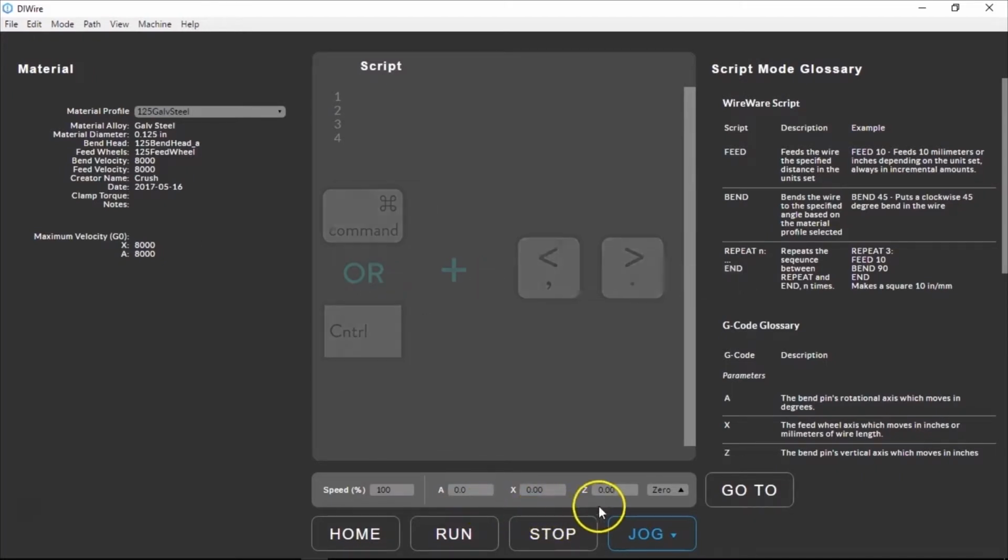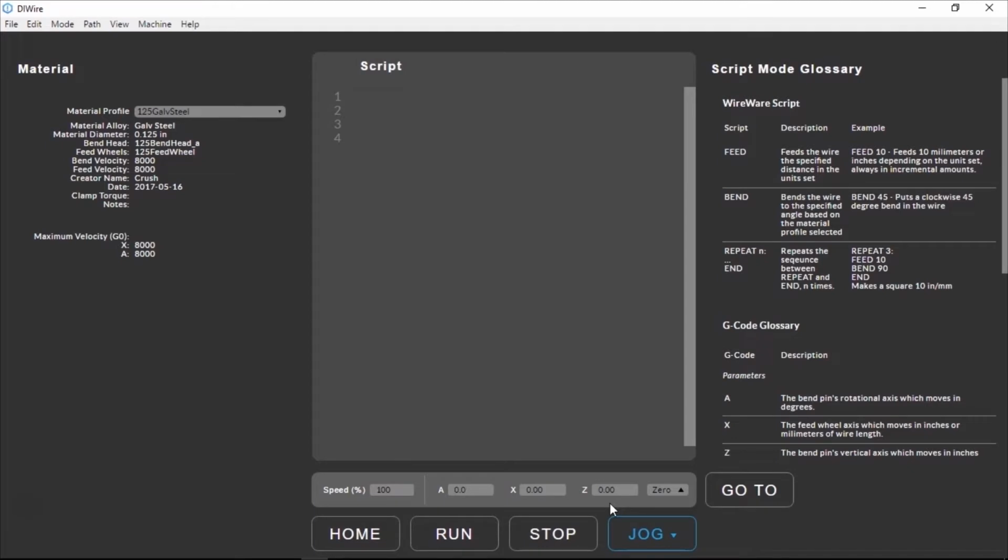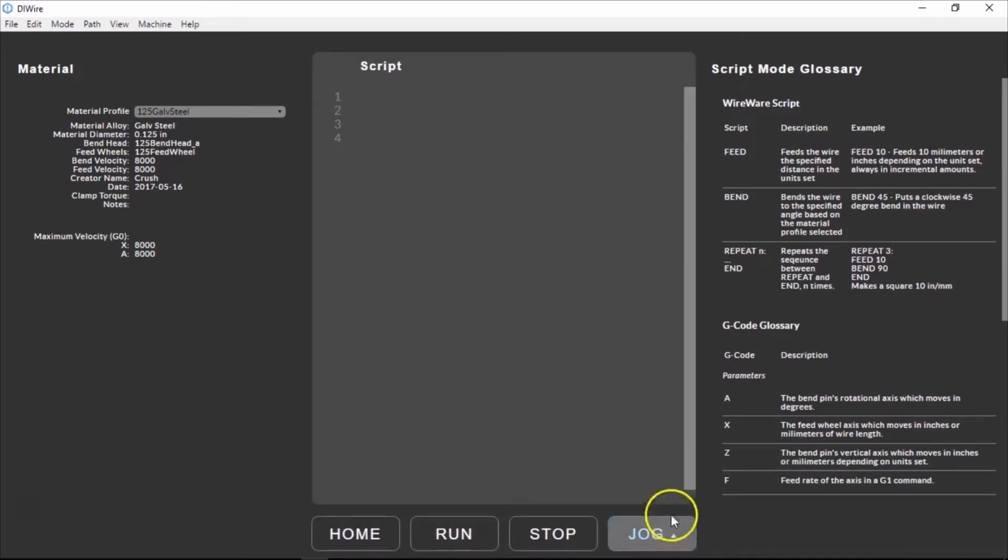If you have a pro, you'll use control plus the greater than or less than keys for raising and lowering the bend pin. That's the Z axis. Only the pro does this. For the plus, your pins will go up and down automatically, and you should ignore the Z axis altogether. It's important to know that you have to click outside the script window in order to drive the machine manually. You can tell if the window is active if it has a blue outline.